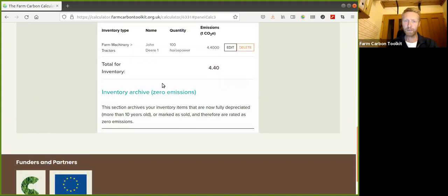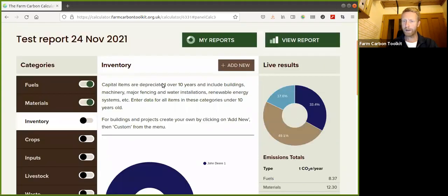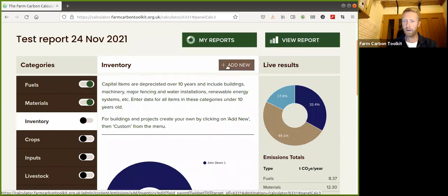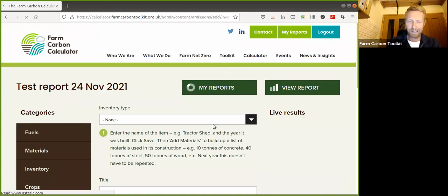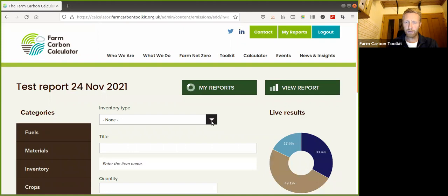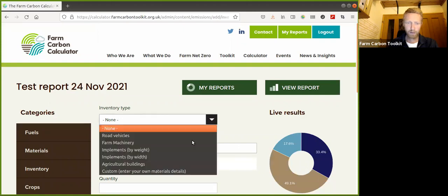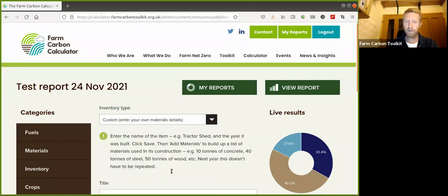Okay, so we'll do a slightly more complicated one now on a building. If there's an item that isn't listed in the drop-down menu here, so we've got vehicles, machinery, implements, agricultural buildings, but if you want to create your own, let's say we're going to do a polytunnel. Okay, so you click custom.